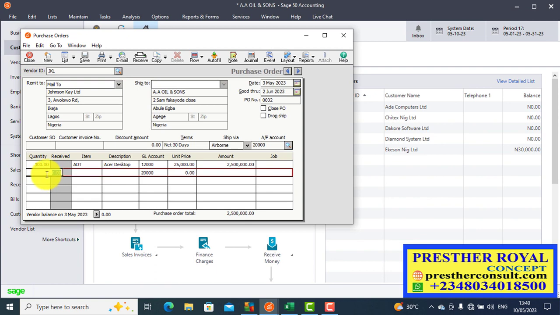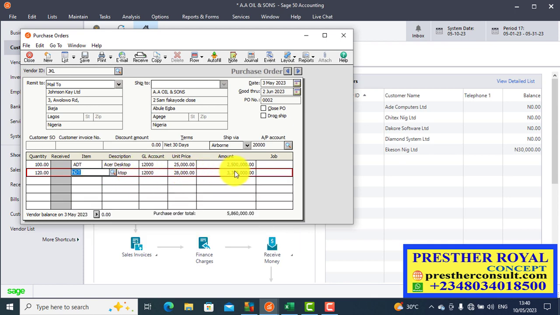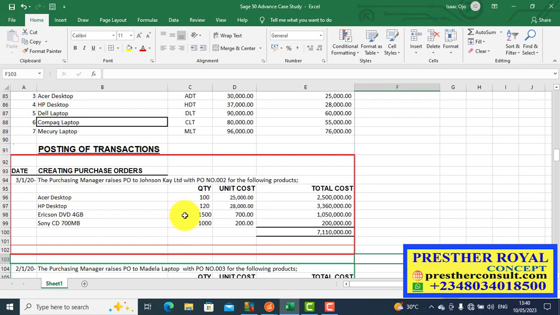So 120. You press your tab key. Then you select HP Desktop. From here, you click on the mirror and see whether it is HP Desktop. And HP Desktop is available. Yes. And the unit cost is 28,000. So let's look at it. 28,000. That is correct.